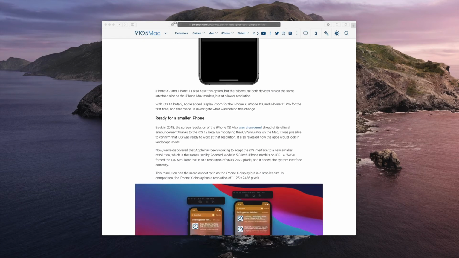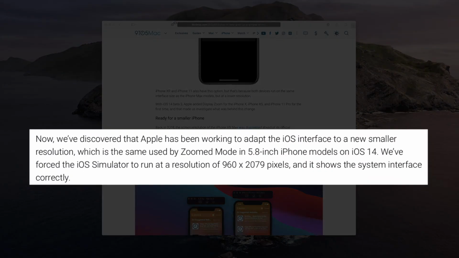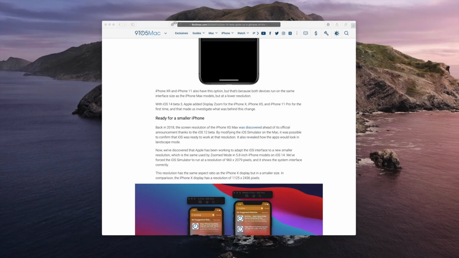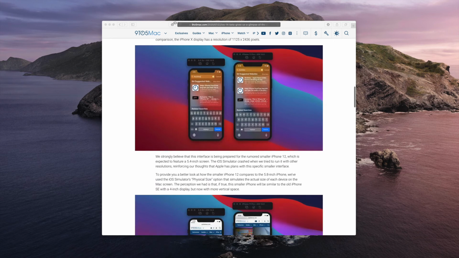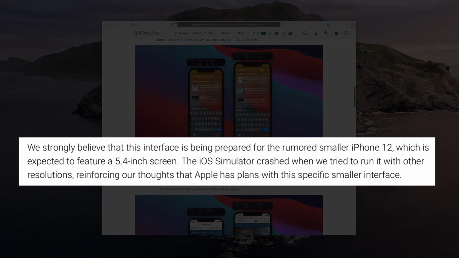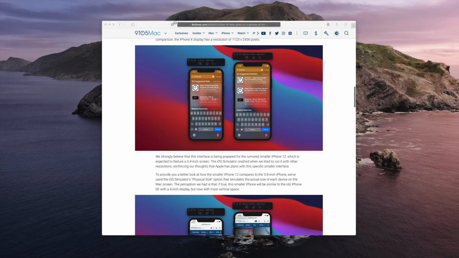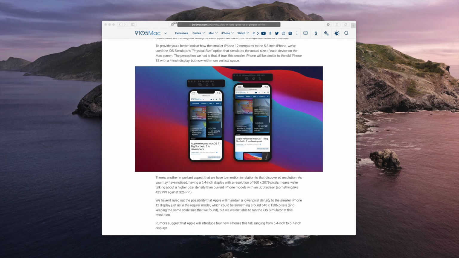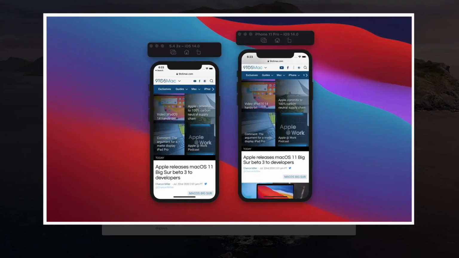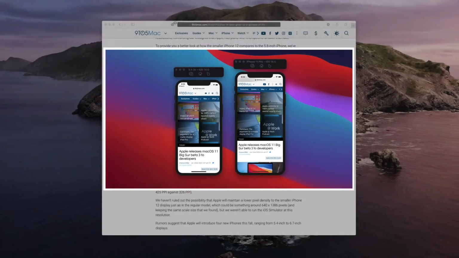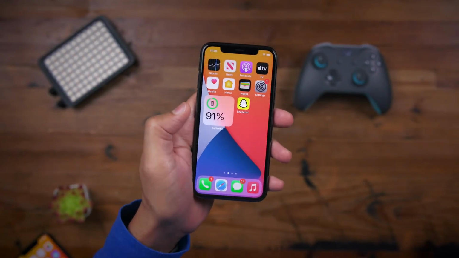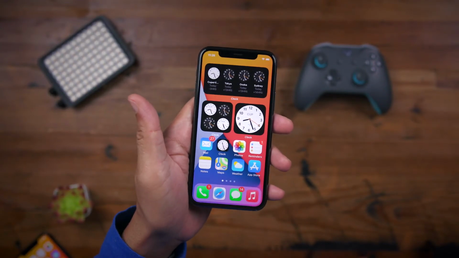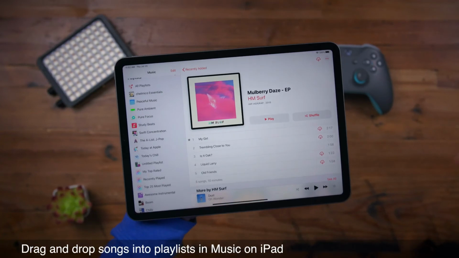Makes sense, right? Well, in Beta 3, it's been discovered that Apple's working to adapt the iOS interface to a new resolution, the same one used by display zoom on 5.8-inch iPhones in iOS 14. So with that said, it's very likely that this interface is being prepared for that smaller iPhone 12, which has been rumored to have the 5.4-inch screen. And where there's smoke, there's fire in this case. So you can see the simulator comparison between the 5.4-inch iPhone and the iPhone 11 Pro. And I have to say, I am definitely looking forward to that smaller iPhone.